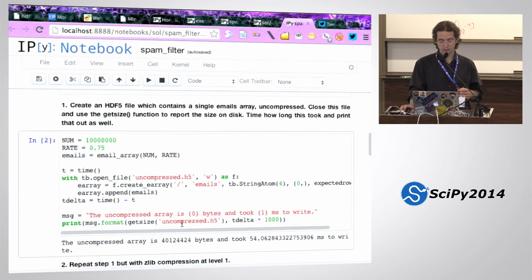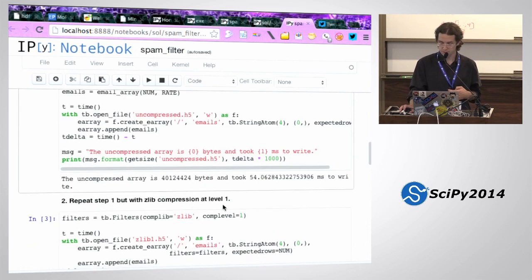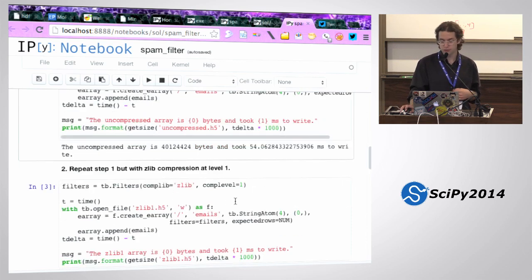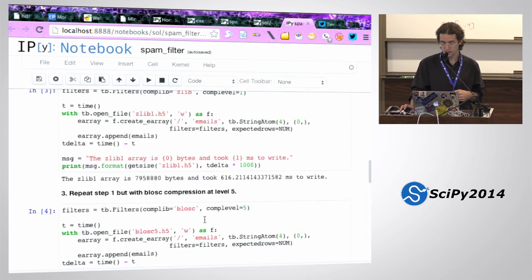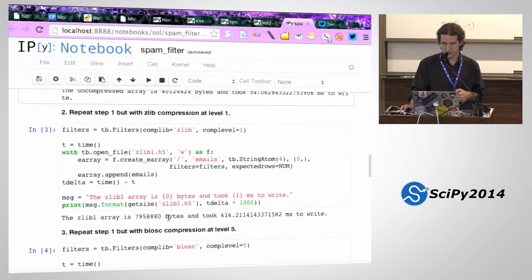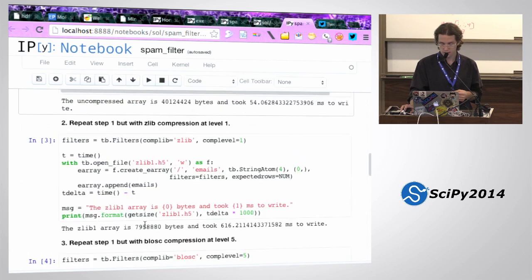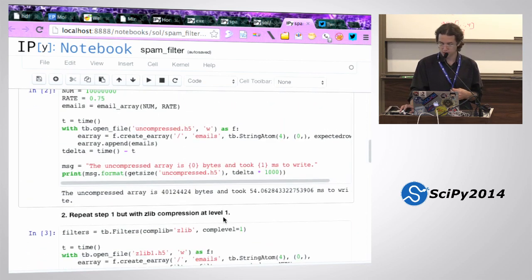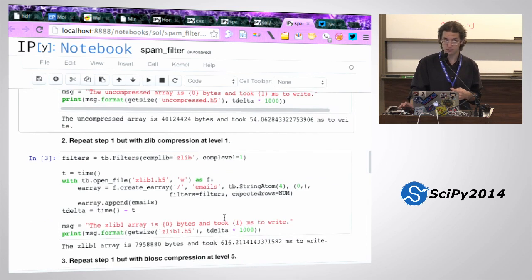So in the uncompressed version, we have this number of bytes, and it took 54 milliseconds to write. Taking that exact same thing, but instead adding a zlib filter at compression level 1 will give it about a quarter of the size, it looks like, or a little less. And it took somewhat longer to write on my machine.